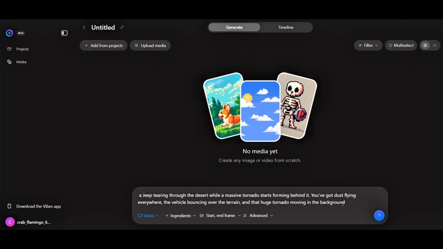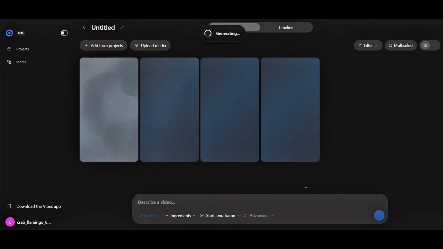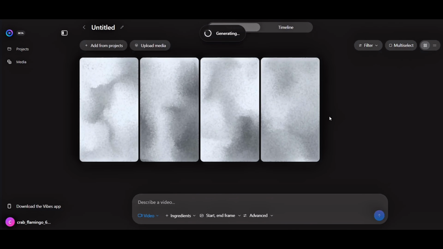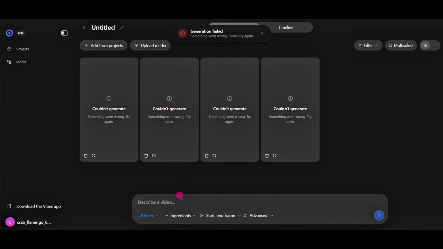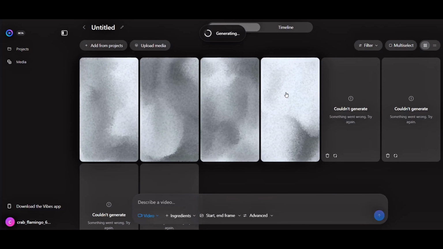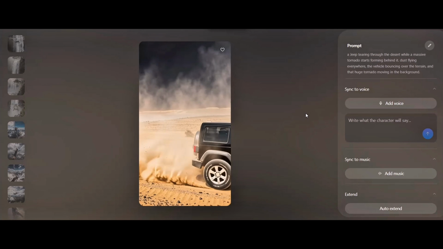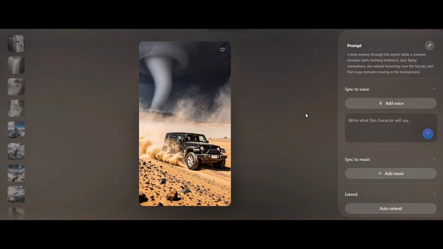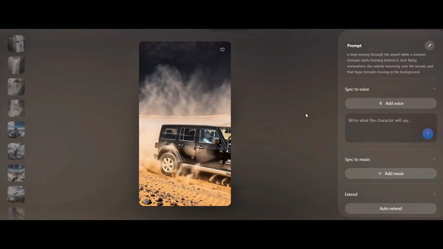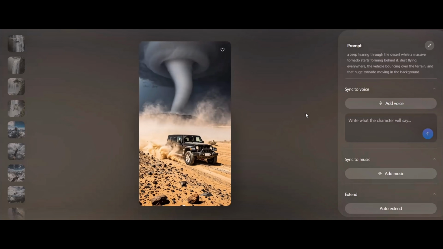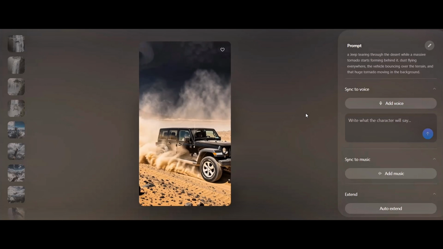For the first test, I'm going with a Jeep tearing through the desert while a massive tornado starts forming behind it. You've got dust flying everywhere, the vehicle bouncing over the terrain, and that huge tornado moving in the background. And honestly, this came out pretty clean. The sense of movement is really good, and the scale of the tornado makes the whole shot feel way more intense.